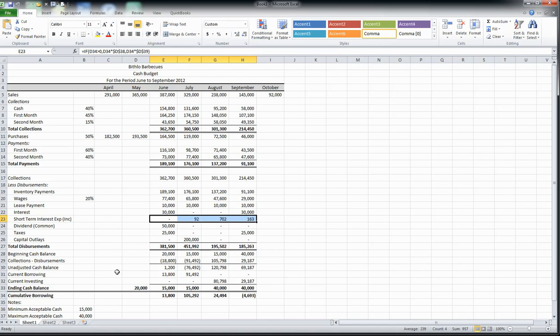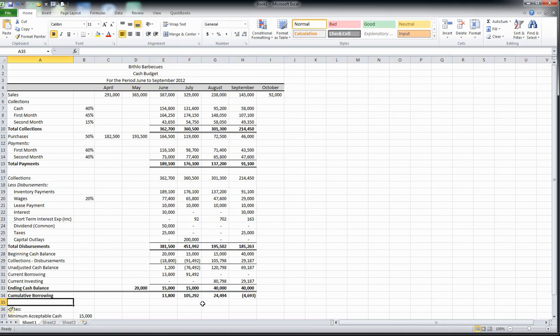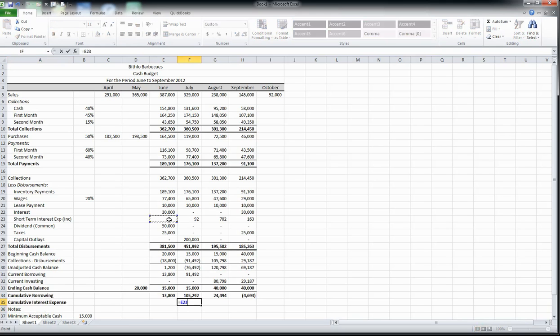And so let's insert a line in row 35, right click and click insert, and let's go ahead and create a row that says cumulative interest expense and hit return. And that cumulative interest expense is going to be equal to the previous month's interest plus the current month's interest. And go ahead and copy that over.